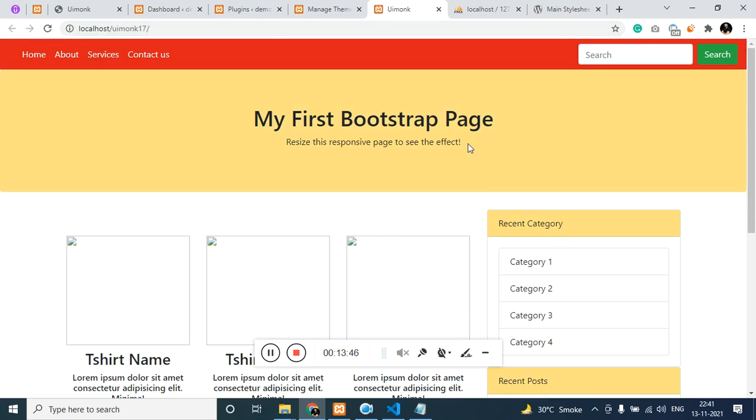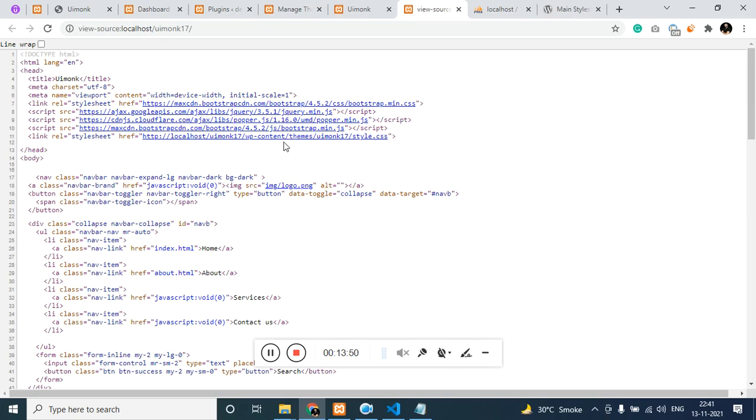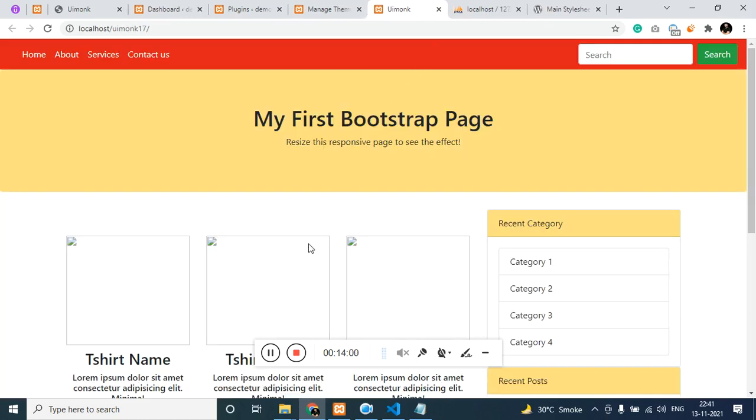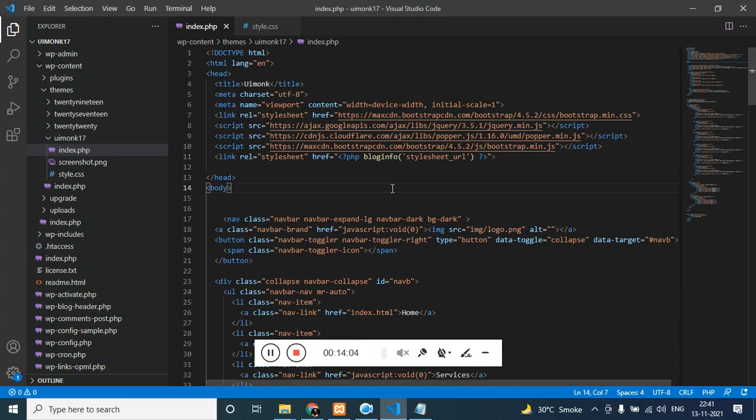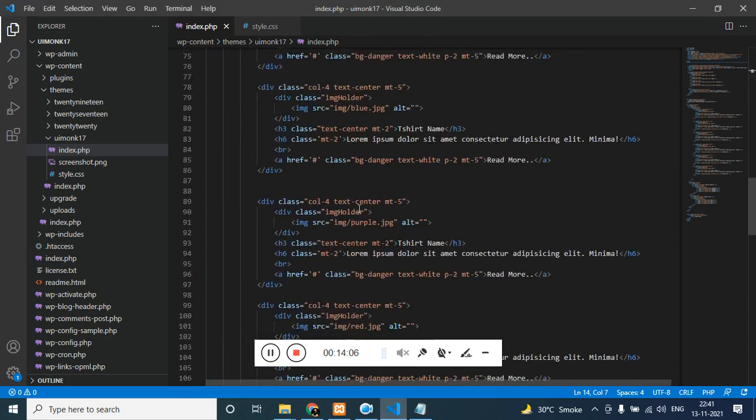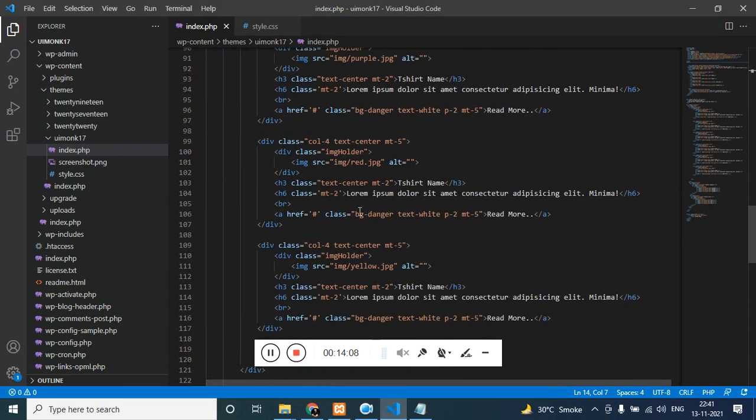If I press Ctrl U and check the source, you can see the path is given instead of what we passed as the function name, and WordPress has converted the function into the path. Cool. The next thing, we have to separate the header and footer into different files.